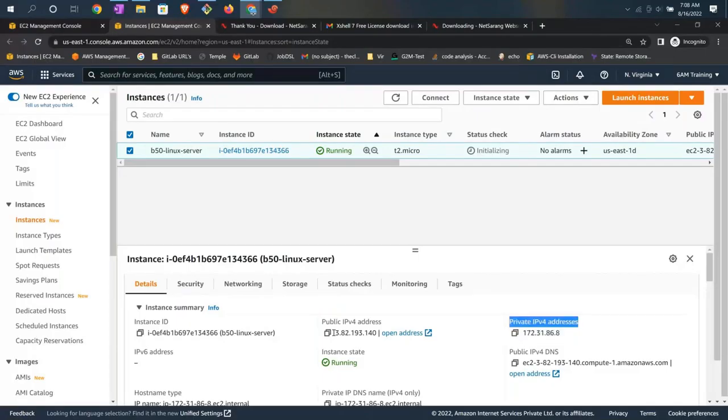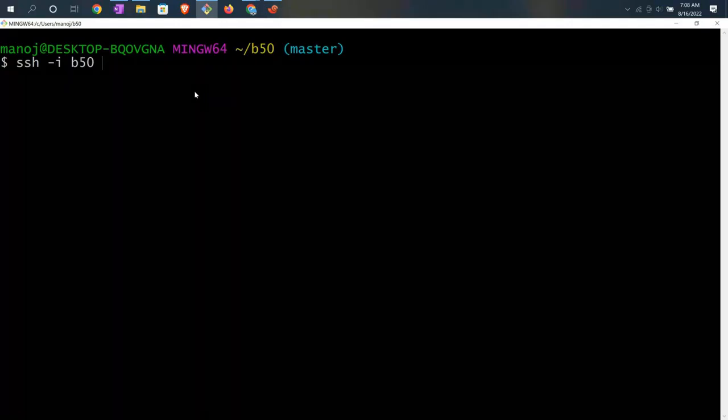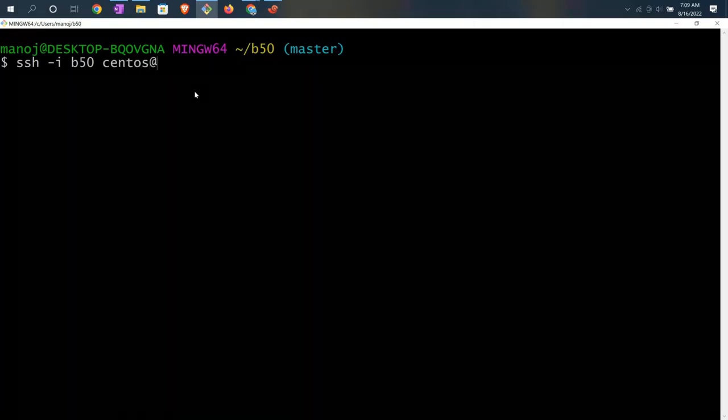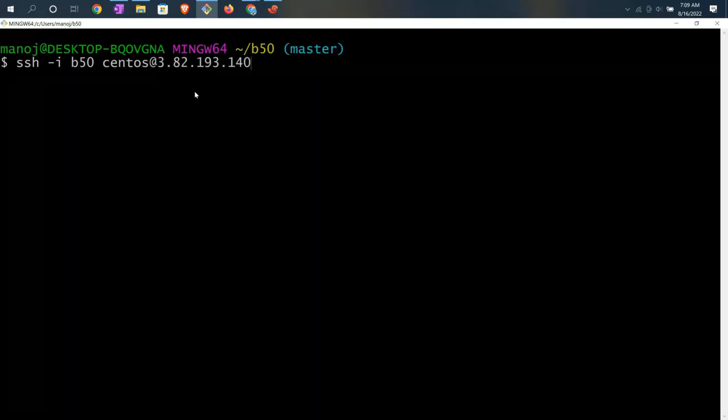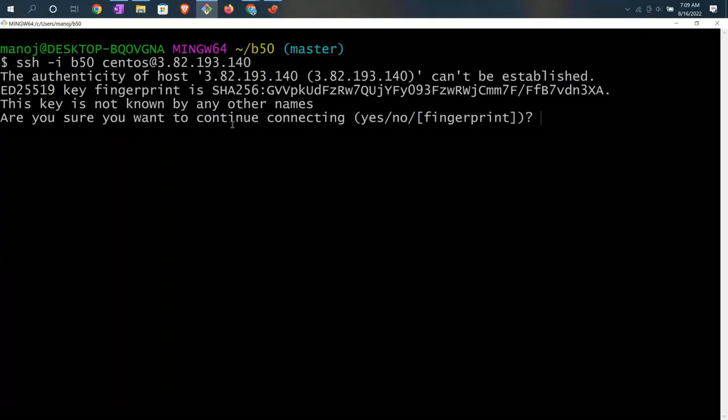CentOS is the default user account. If you are using Amazon Linux, Amazon will have a different default user account. If you are using Red Hat, Red Hat will have a different user account. CentOS is the default user account for this. Now it's asking, hey, you're trying to connect to this machine for the very first time. Are you sure that you want to connect to this machine? Yes, I want to connect. Just type yes.